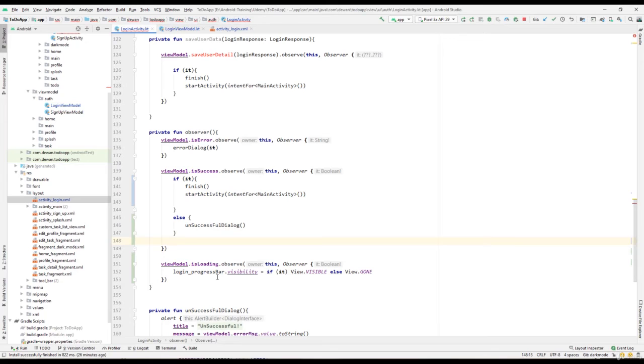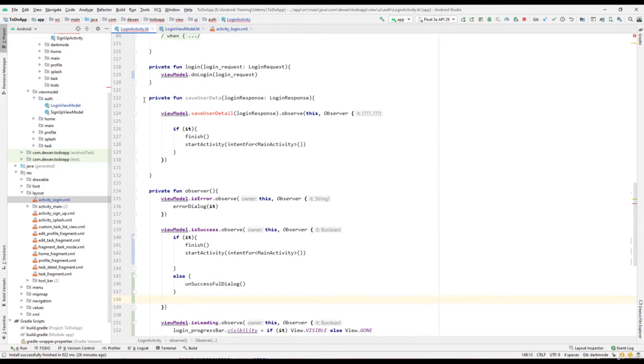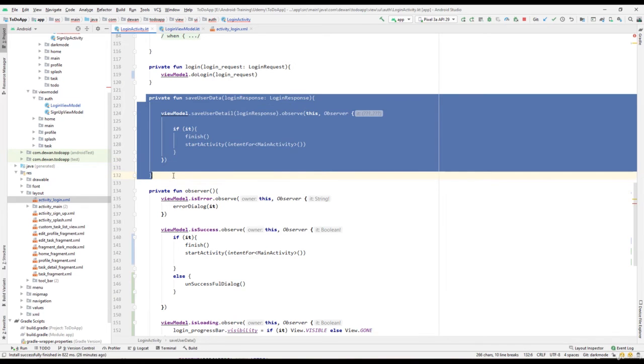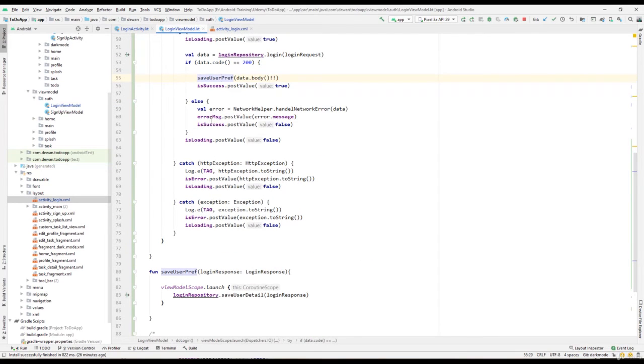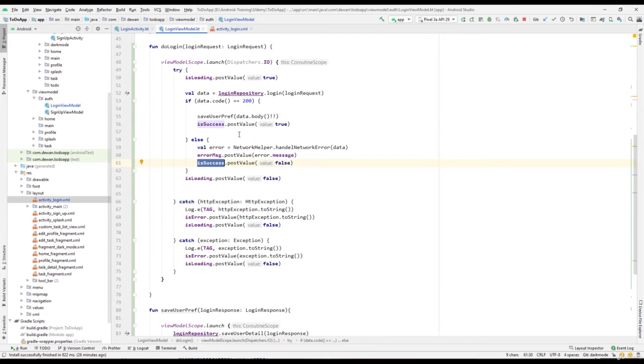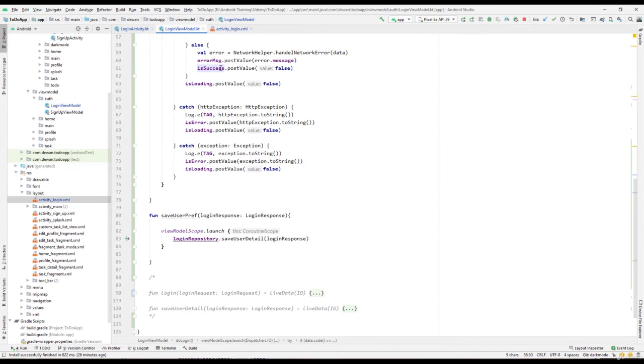Okay, and that should be fine. So we are just observing, and this save data we don't have to call anymore, so we can remove that one. So we have refactored that one, and we are just listening to the is success. So is success is already updated over here, and if it is true, that means we are going to log into the main activity. And what we will do is we'll just try to run this one for now, and let us try to test it out.